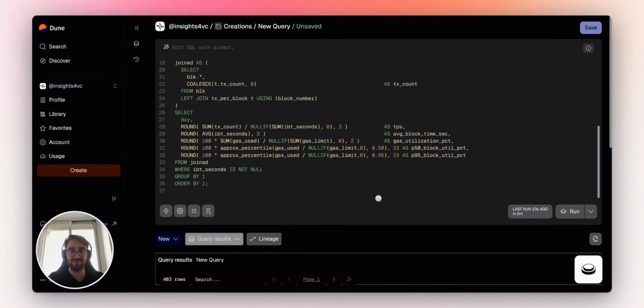For example, where IBT seconds is not null, it removes the first block edge case. So what does it show? Well, for output, transactions per second: how many transactions per second the chain achieves every day. Also, the average block time, the latency, the typical time between blocks, our capacity usage, gas utilization, how full blocks are overall, and also the load distributions, P50 and P95 utilization, which is median versus peak block fullness, to spot congestion spikes.